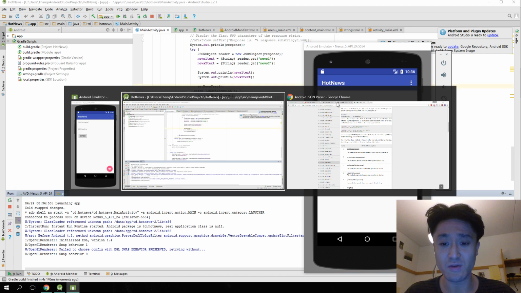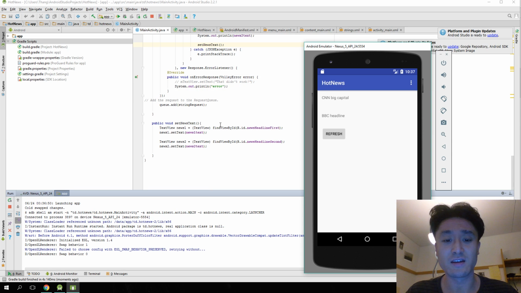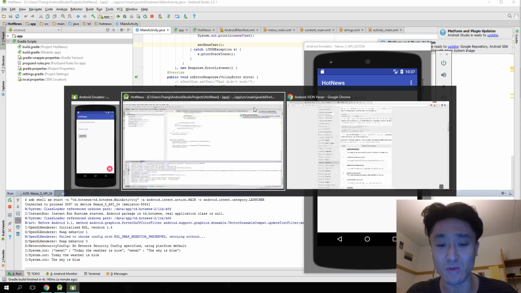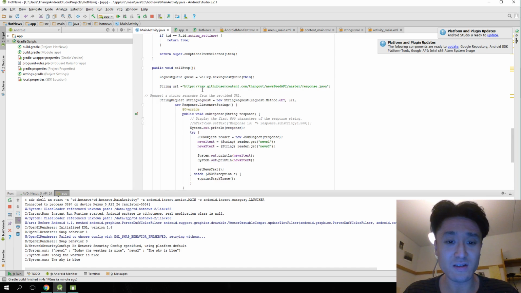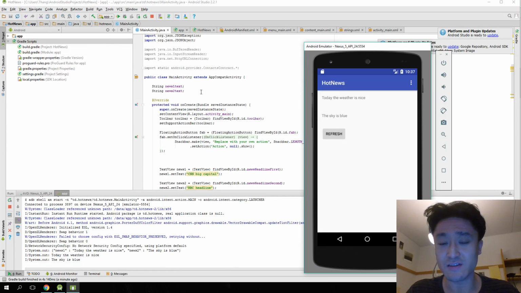Okay, so the moment of truth. So when I click on this refresh button, we are actually calling the file that we created before that responds to JSON. Then we decode it over here or parse it, and then we are setting it to the text fields that we created here. So I'm clicking on the refresh, and as you can see, the text beautifully changed to today the weather is nice and the sky is blue. So now we have the fake response from the server, but this was, I guess, the main part of the app.